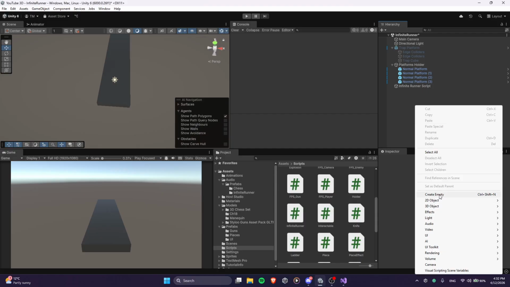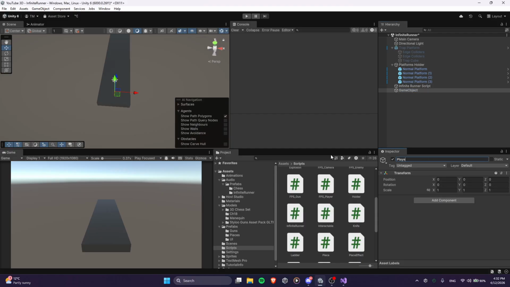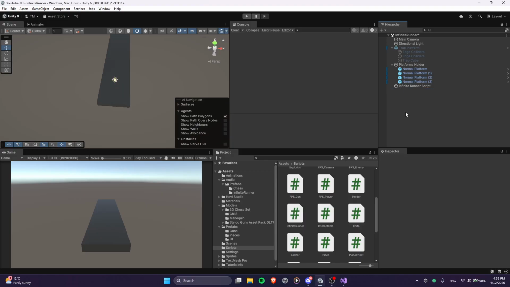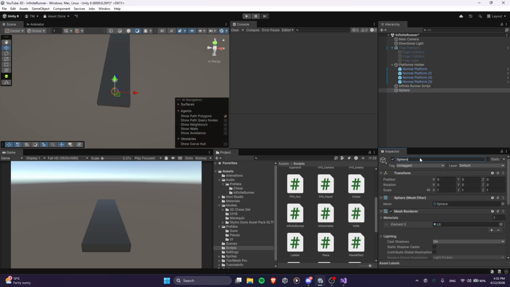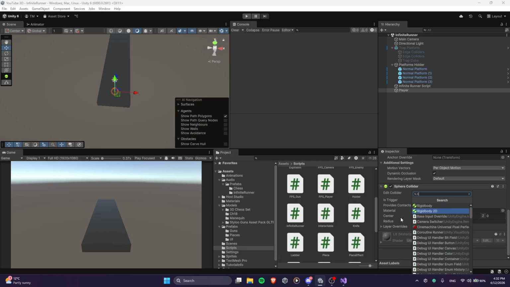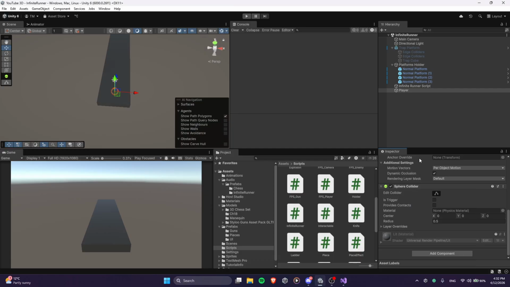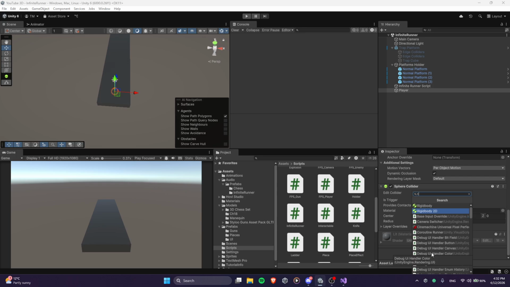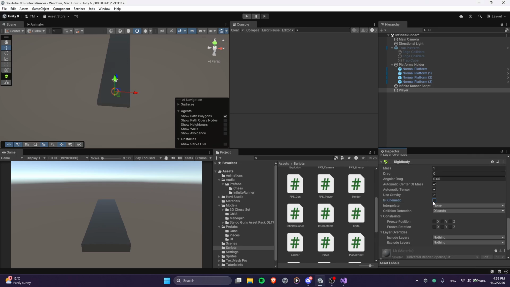Let's make the player also. Player. Wait, no, need a sphere. Okay. This one will have a rigid body as well. Or actually, no, it will not have a... Okay, rigid body, I guess. Kinematic, no rotation. Freeze the positions, X and Y, Z now, because we'll move it on the Z.